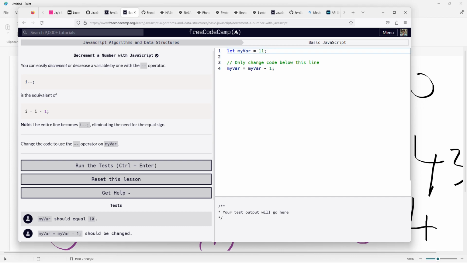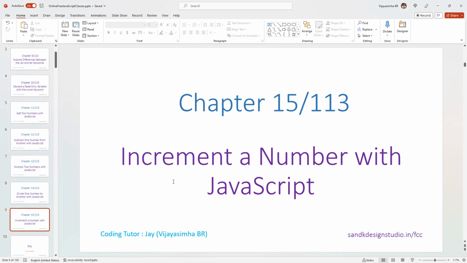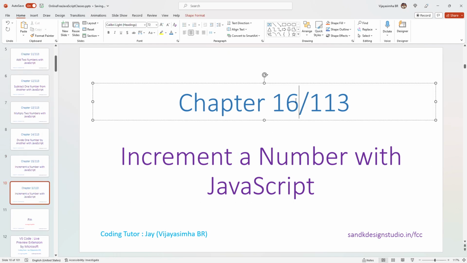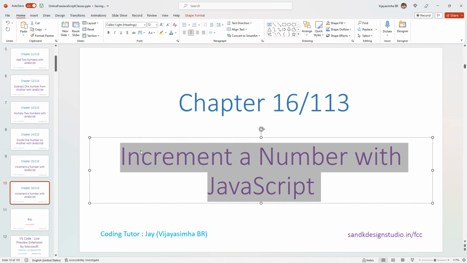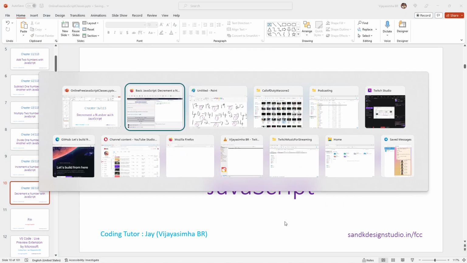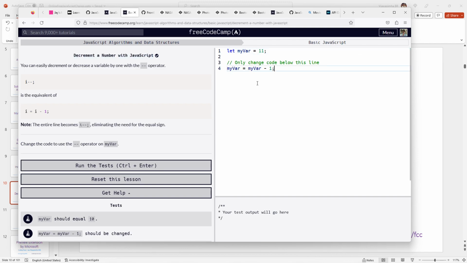As I mentioned, decrement is the exact opposite of it. So that is the next chapter. Let's add that to my slide, chapter number 16. And let's put this here, and there you go: decrement a number with JavaScript. So it's going to be the exact opposite. I'm going to quickly do it.